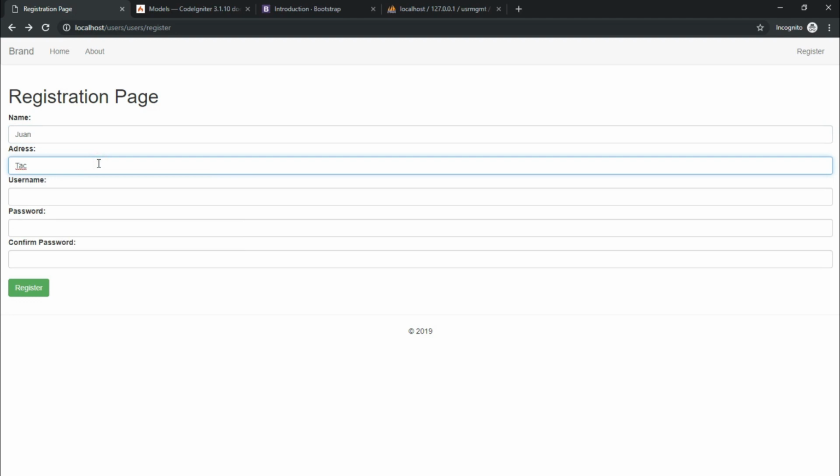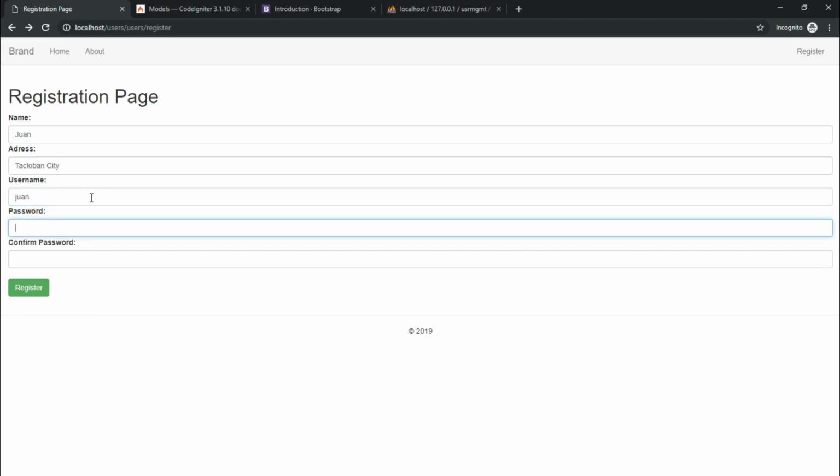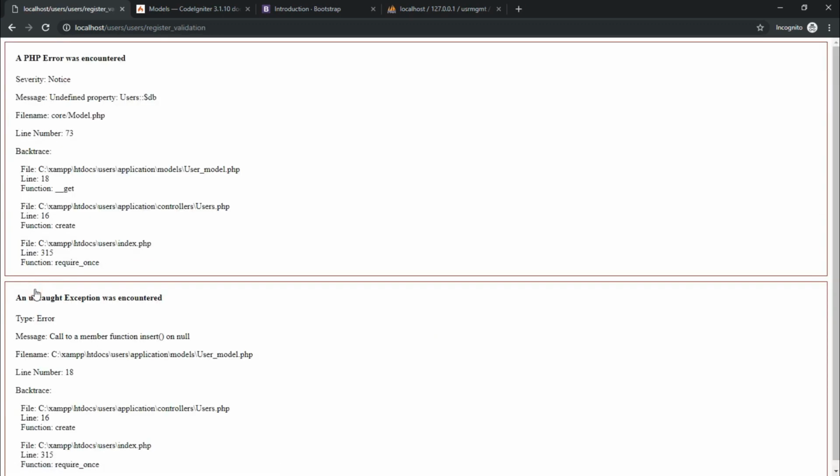Let us set the address. Username will be 1 and password is 123456. Then click register and we have an error.